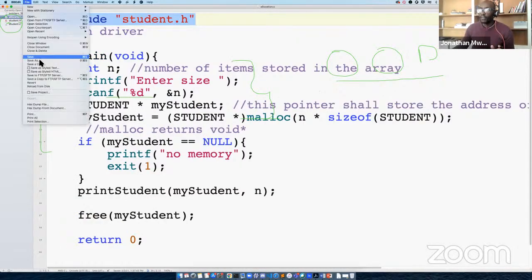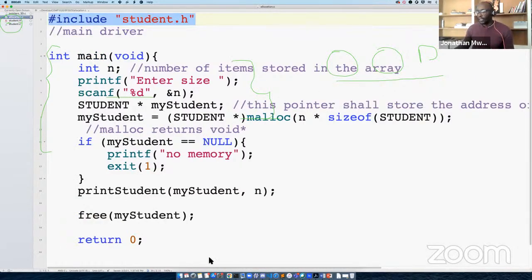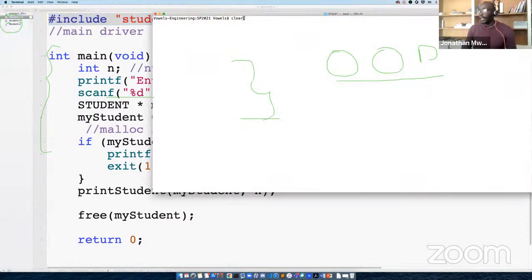So I'll save this, and let's see whether it works the same. I'll clear this. And now in my wall, instead of having student.h and allocation.h, I'll have student.c as well. So I have three files now: student.h, student.c, and allocation.c. I run it, no problem.